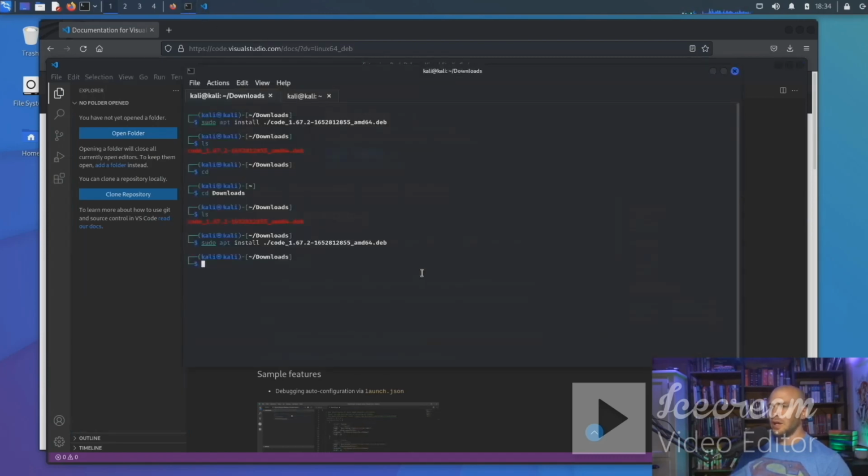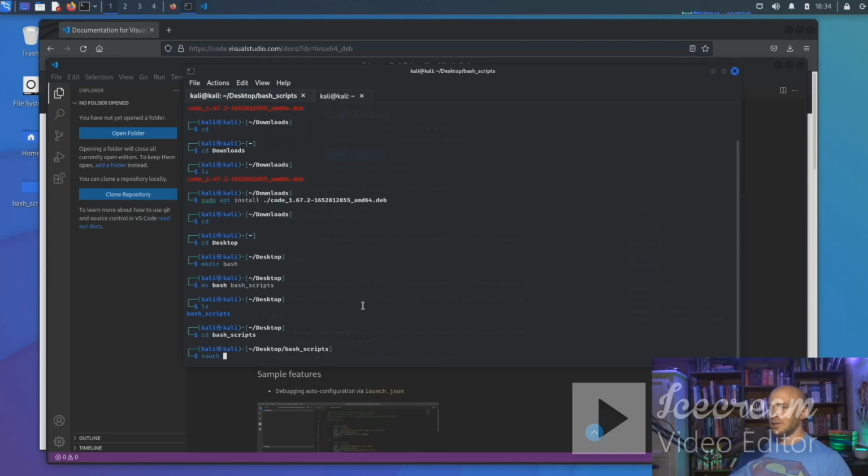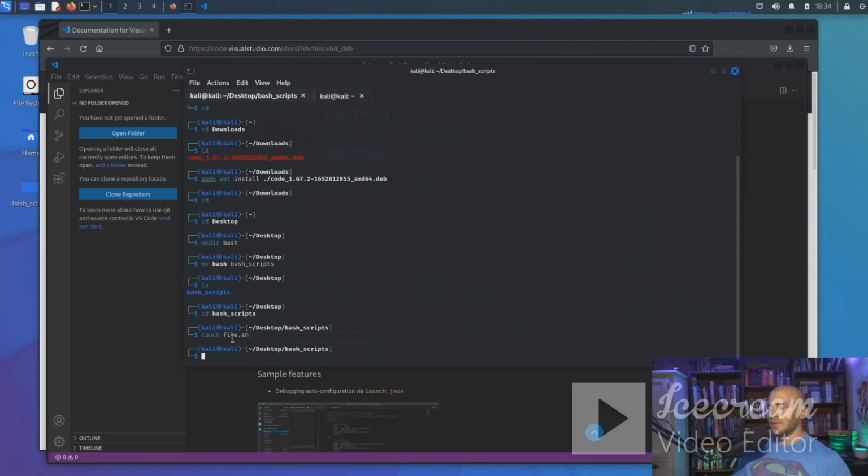We can come back to our terminal and type in cd desktop, and now we can make a directory, and we'll just call this bash, and then actually we're going to name that something else. So we'll move bash and we'll call it bash scripts. And now if we ls, we have bash scripts right here, and we can cd into bash scripts, and then we can touch, and we'll call this file.sh, and we're going to name a bunch of different files as we go through and write programs. This is just to get us started.